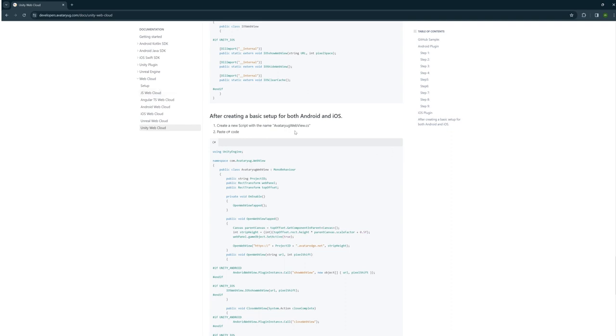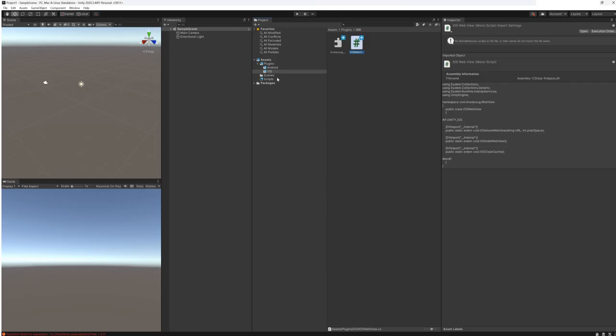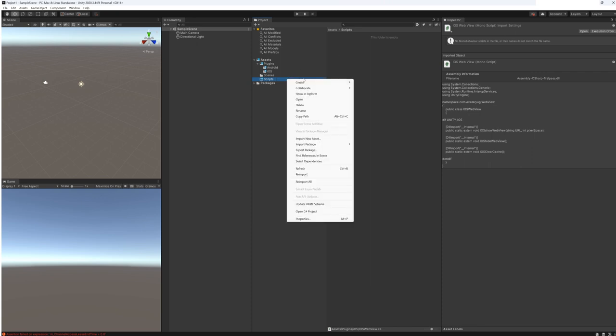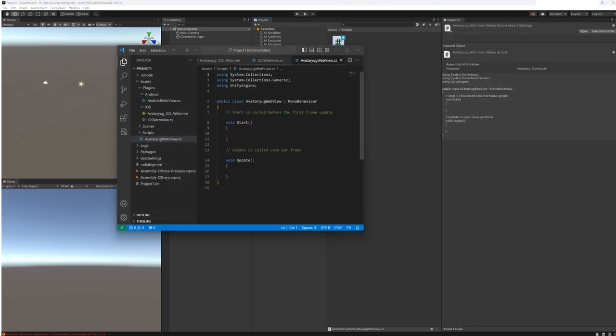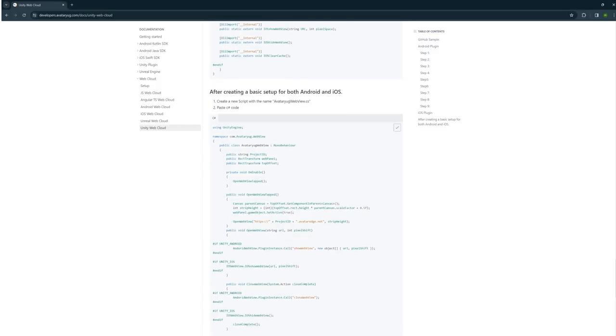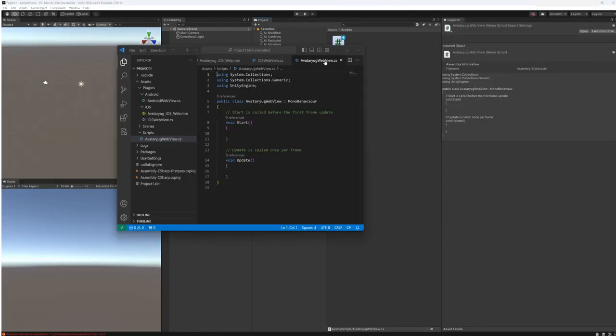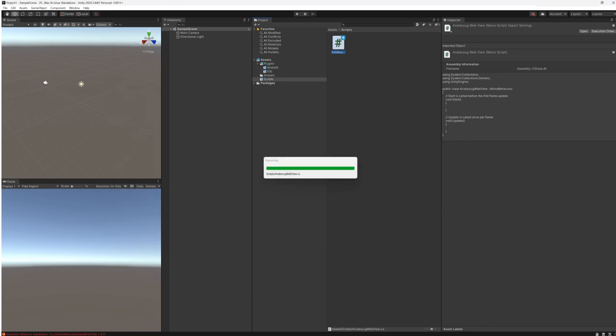So copy this name first and go in Unity in scripts and create a C# file over here, and in that we have to paste this code. Copy this code, double click, VS Code, paste it here, Control S. Yeah, it's done.